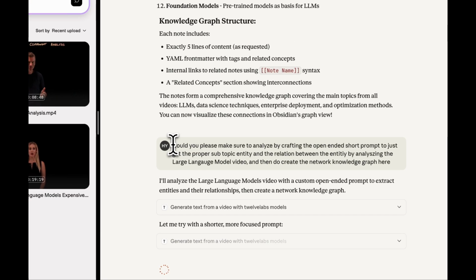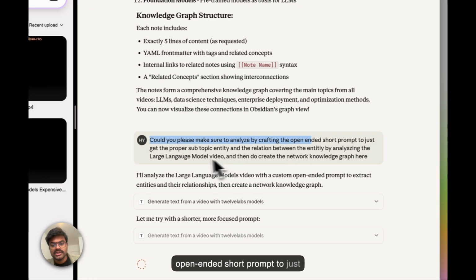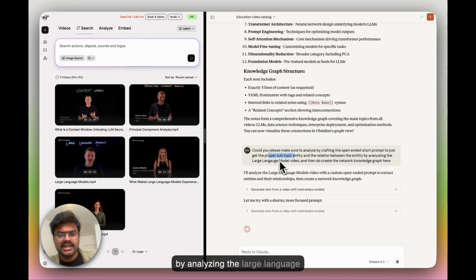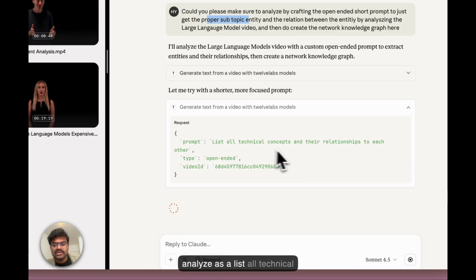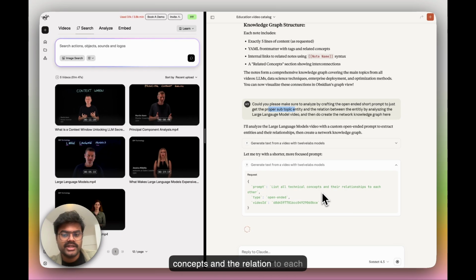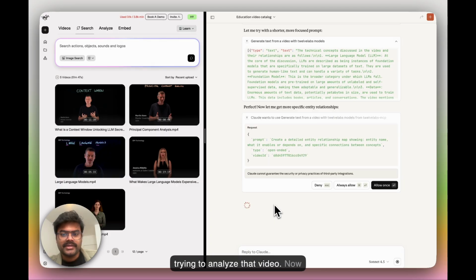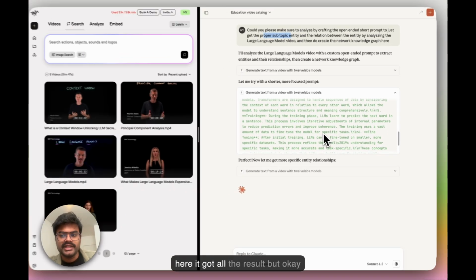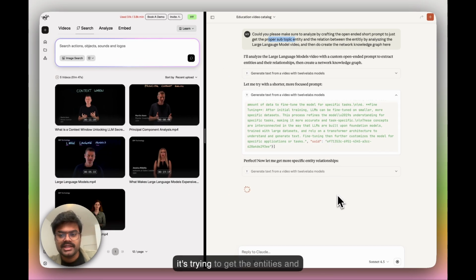Here, the prompt which I provided is: could you please analyze by crafting an open-ended short prompt to get the proper subtopic entities and the relations between the entities by analyzing the large language model video, so that we can create a network knowledge graph here itself. Now it's trying to analyze, listing all technical concepts and their relations to each other, and trying to get more specific about the entities and the relationships around them.